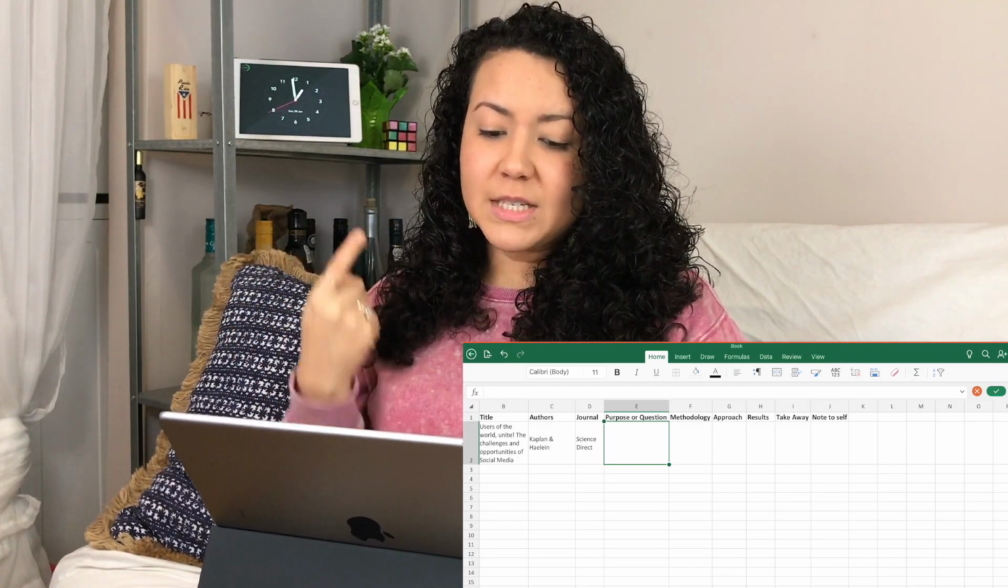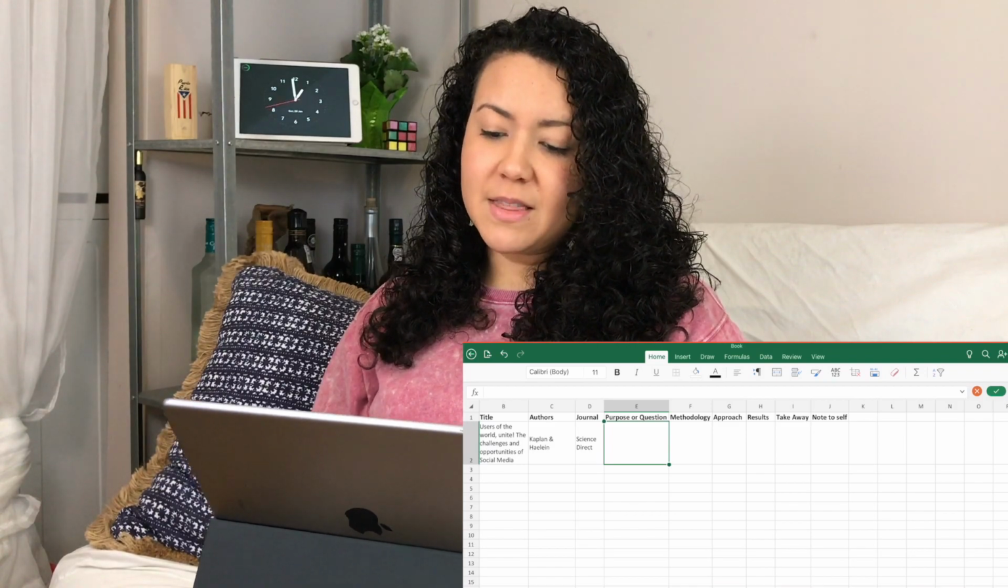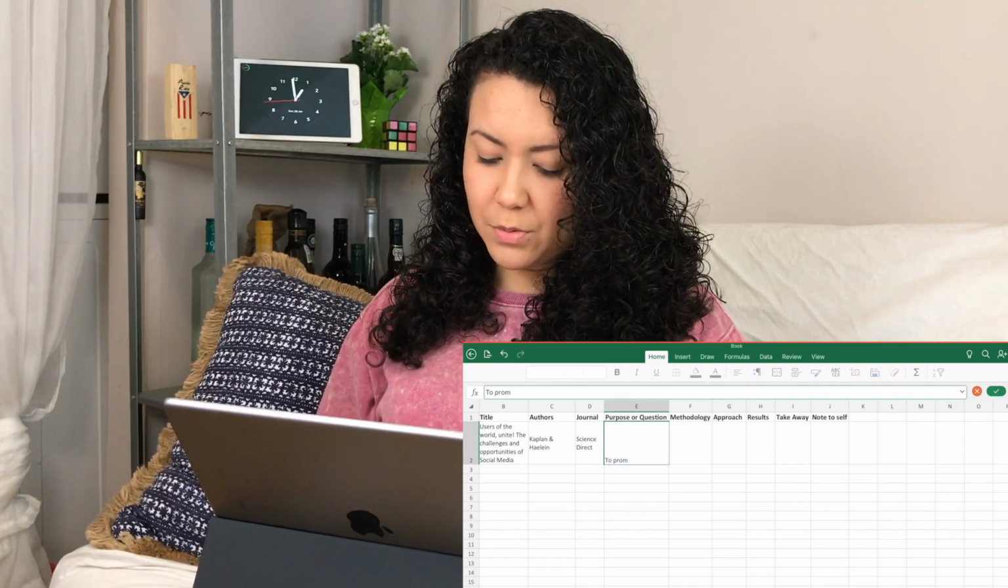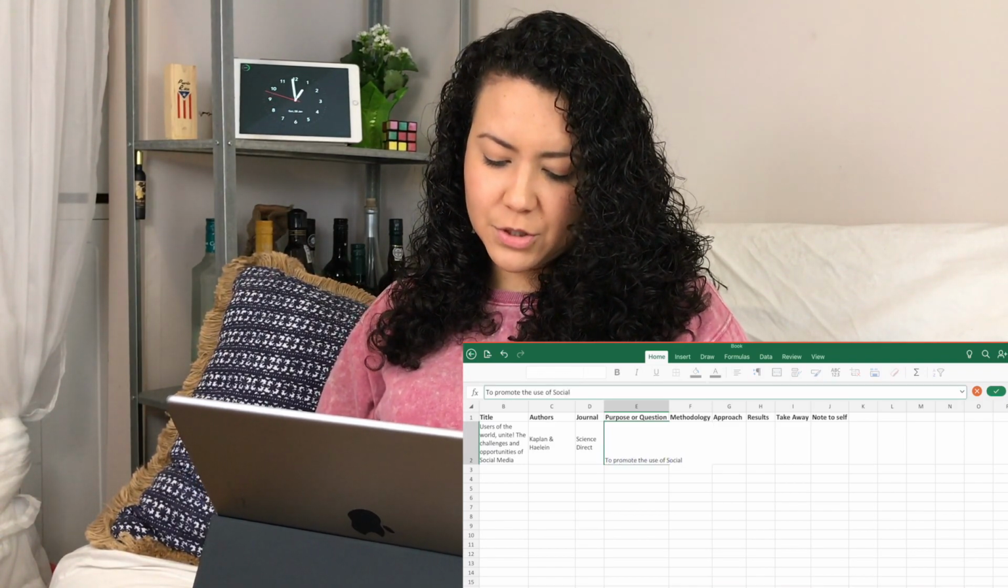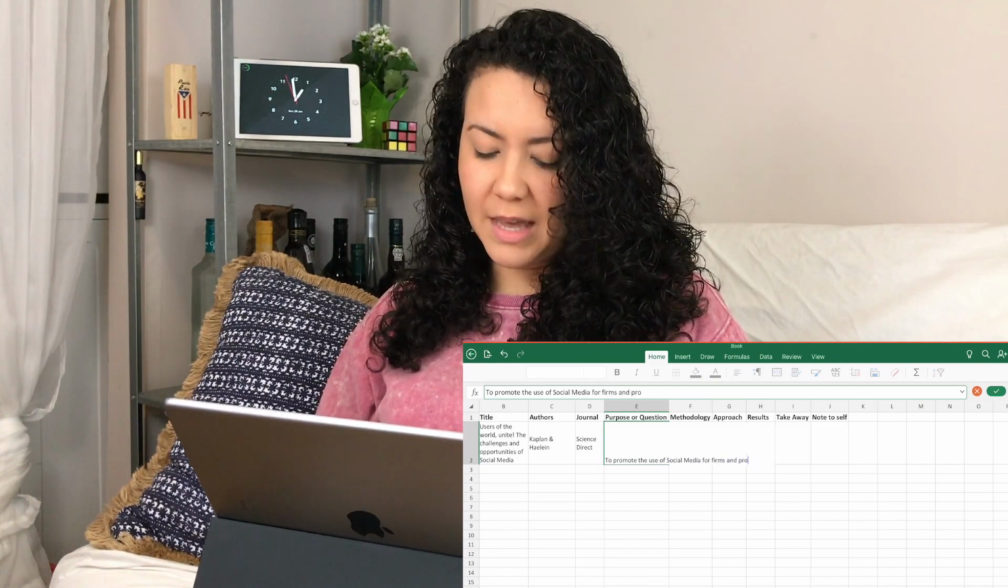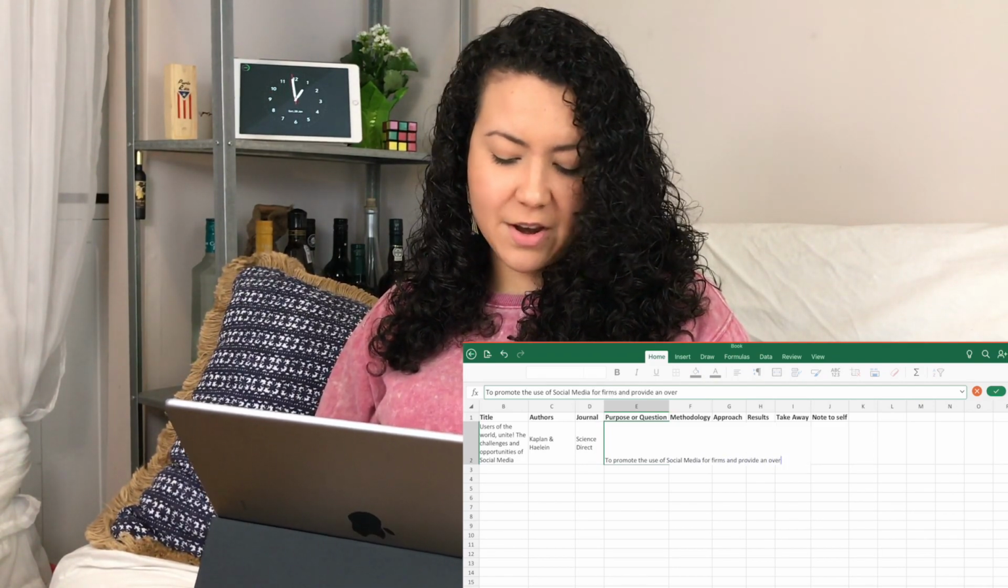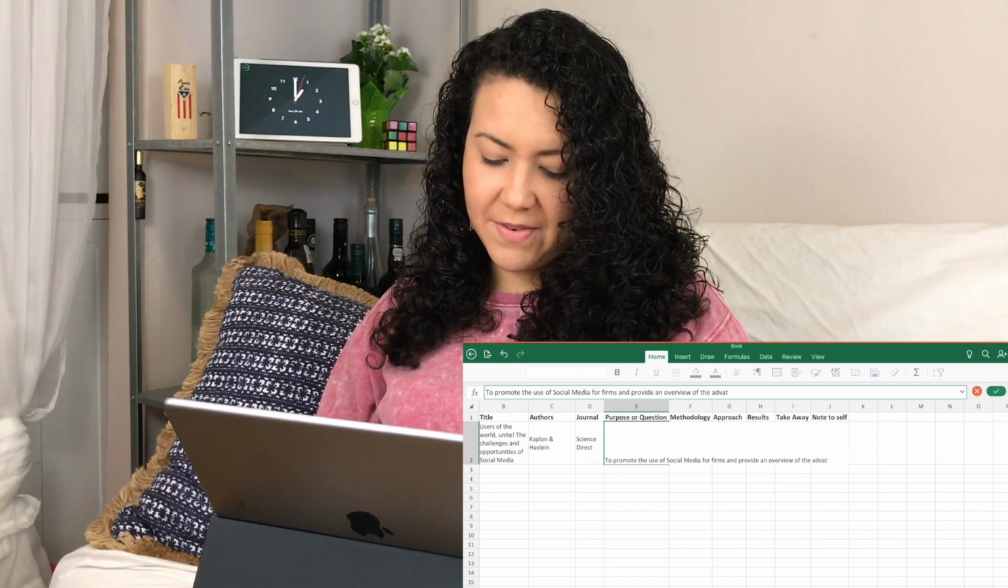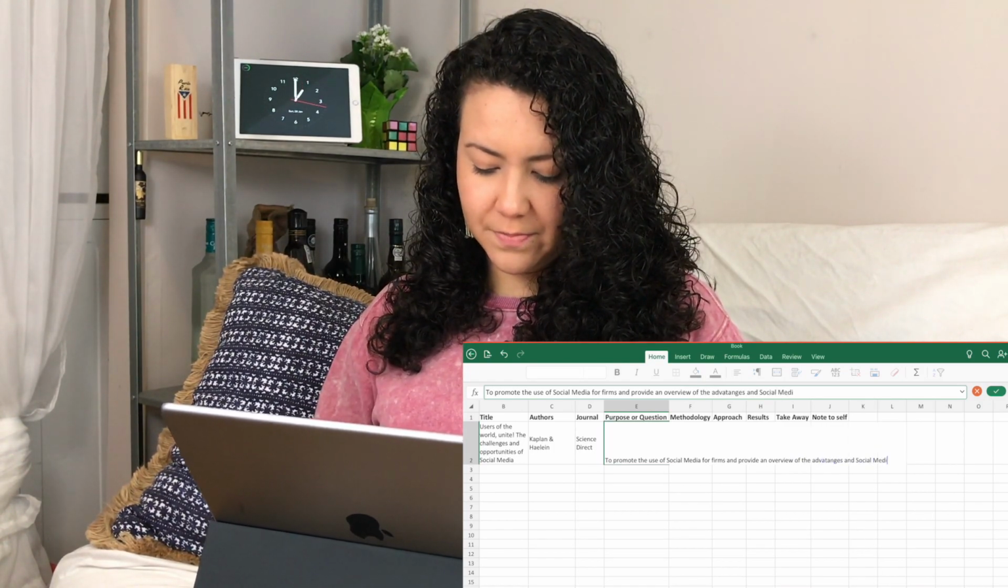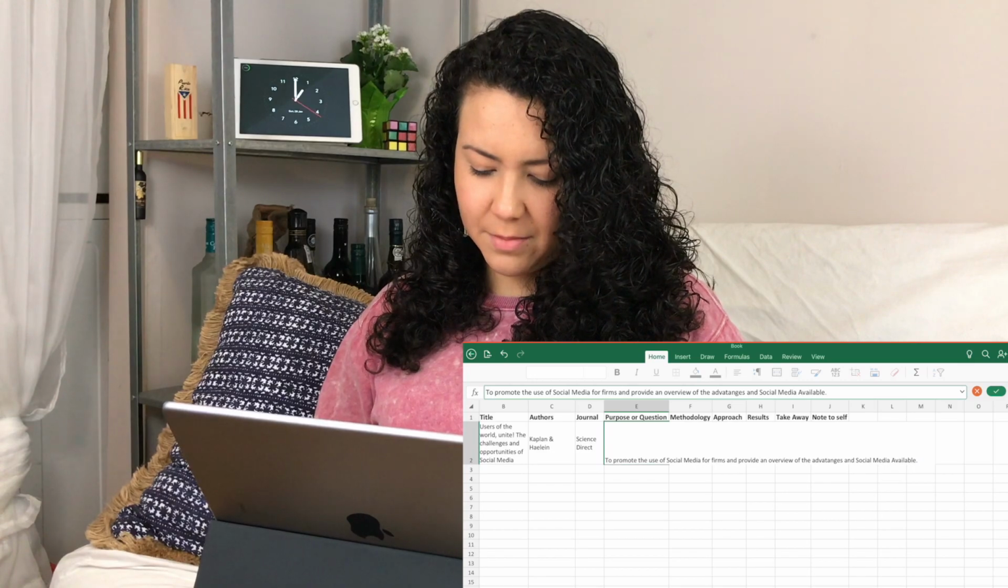For me, for this one in particular, I believe that the purpose was to promote the use of social media for firms and provide an overview of the advantages and social media available.